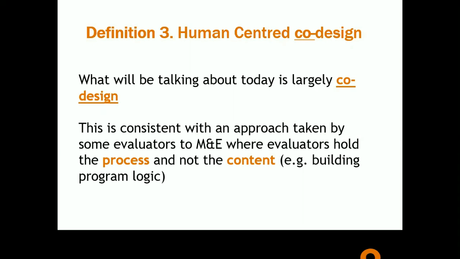So yeah, just 3 definitions to hold in your mind. Design thinking, it's a process to solve a problem and create positive change. Human-centered design means putting people's needs at the center of this process. And then co-design is really just remembering that what I'm framing here is about a way evaluators can take people through a design process, but work with them, and they provide the content.